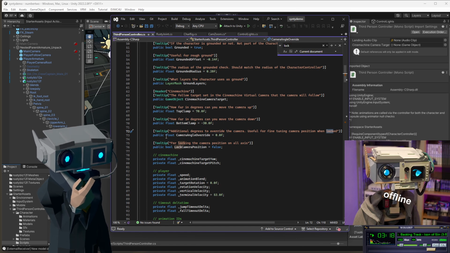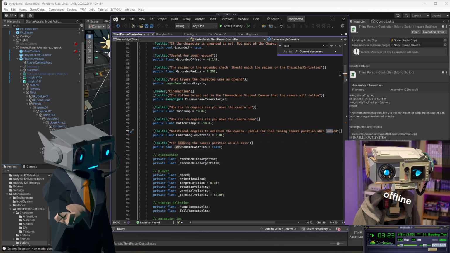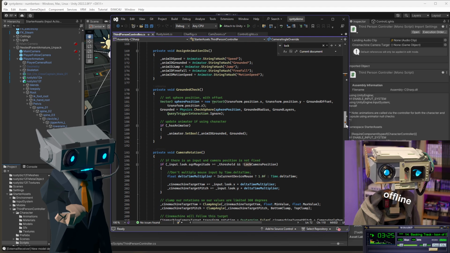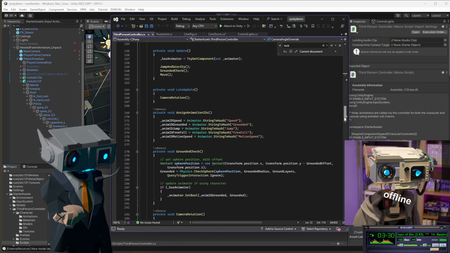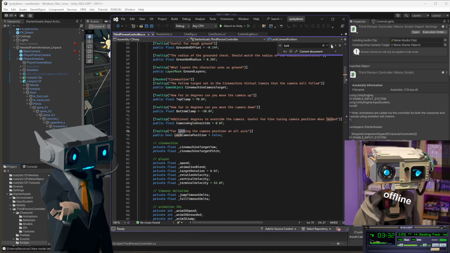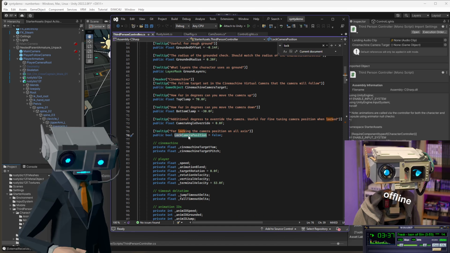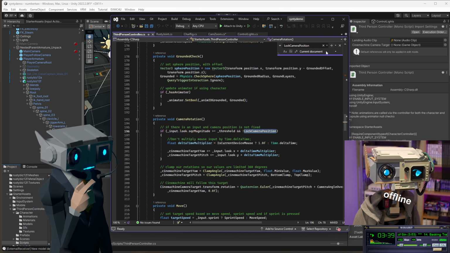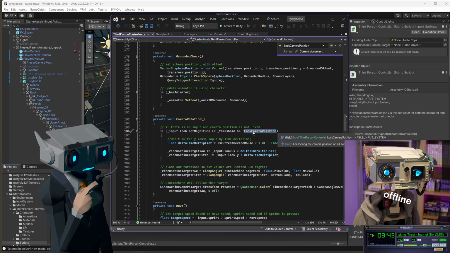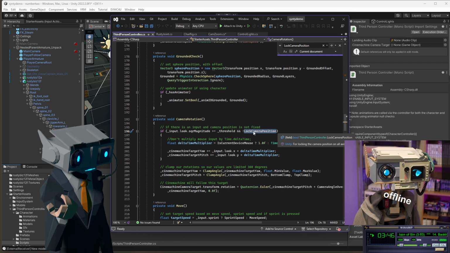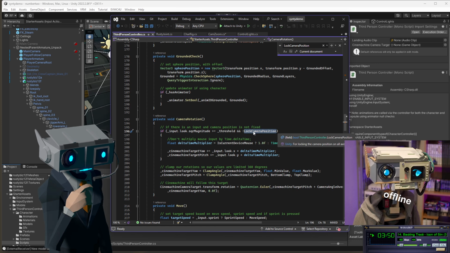Camera angle override. Float. Why would that be a float? Where are you? Lock camera position. Where are you being used? For locking it on the last. Okay. Third person controller, lock camera position.